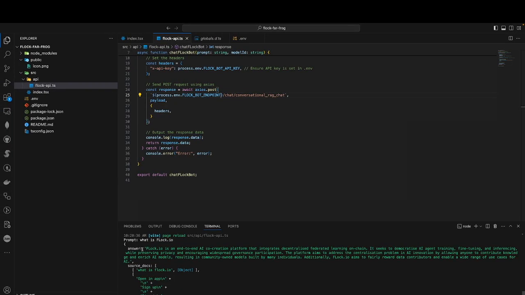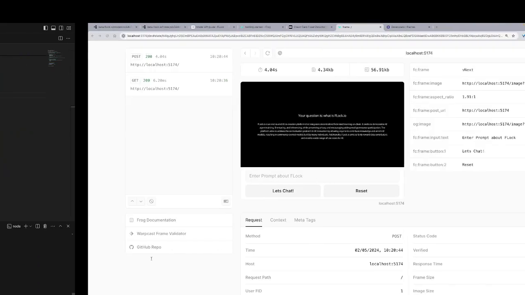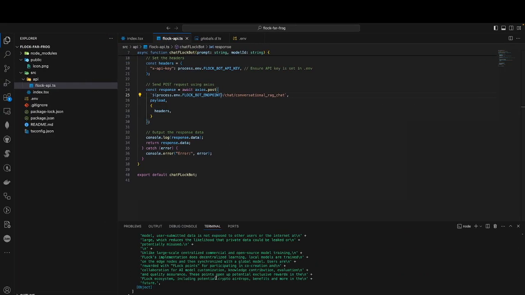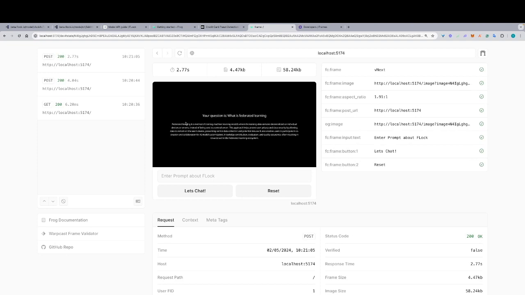So now you have the prompt, and then you have the answer here. Now you have the question, and it will return you the answer, and then you can keep on chatting, for example asking what is federated learning. So this is a very easy and quick tutorial on how you can use a Flock model with a Farcaster Frame.